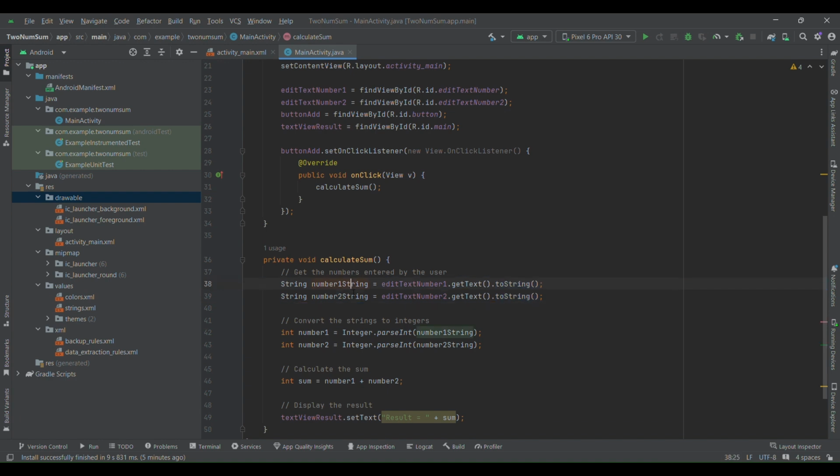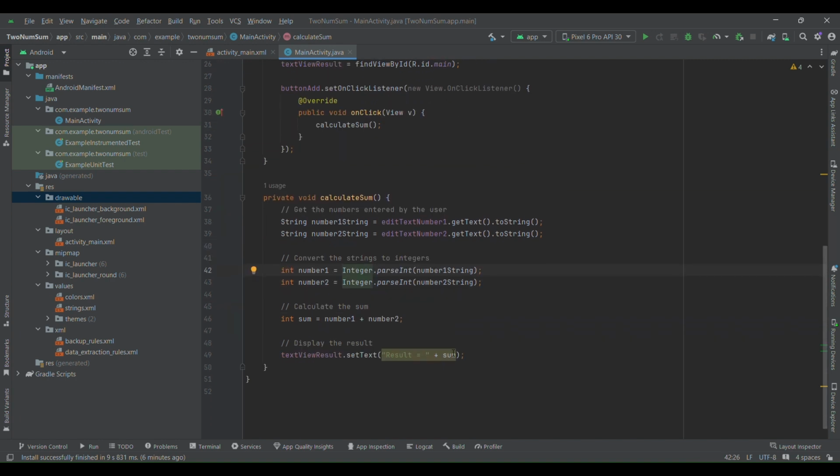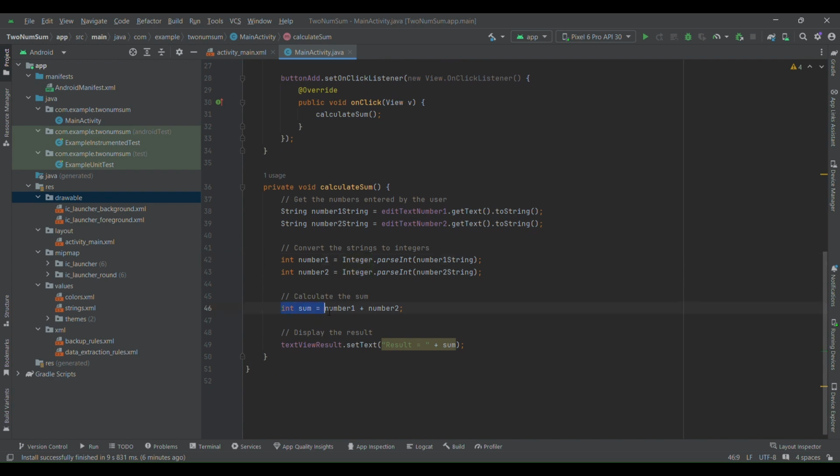Do the same for the two numbers and then you need to convert them into integers. Otherwise, if I do 1 plus 2 as strings, I will get 12. I won't get 3, right? So that's why I need to use the function parseInt to parse the integer. I will store that in number1 and number2. So Integer.parseInt, and you're going to parse the string. And finally, good old addition: sum equal to number1 plus number2.